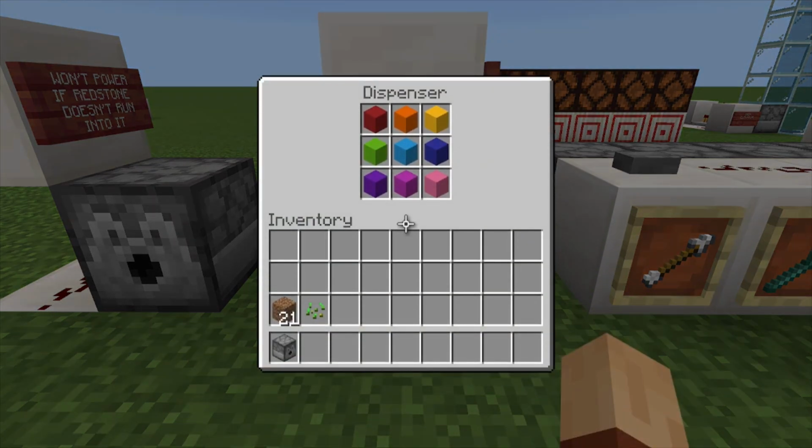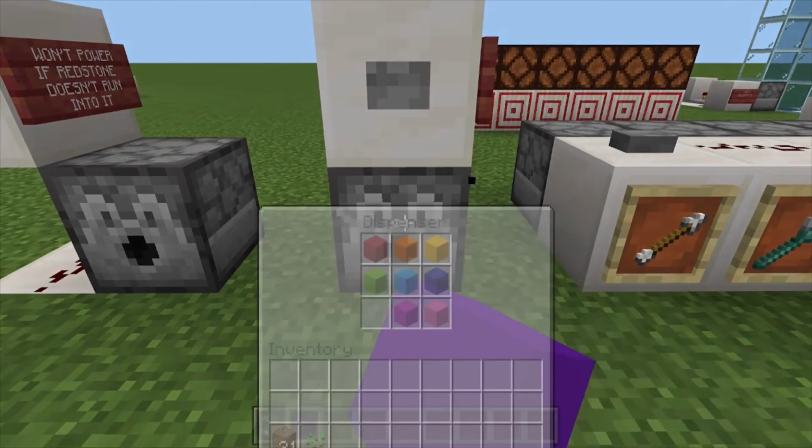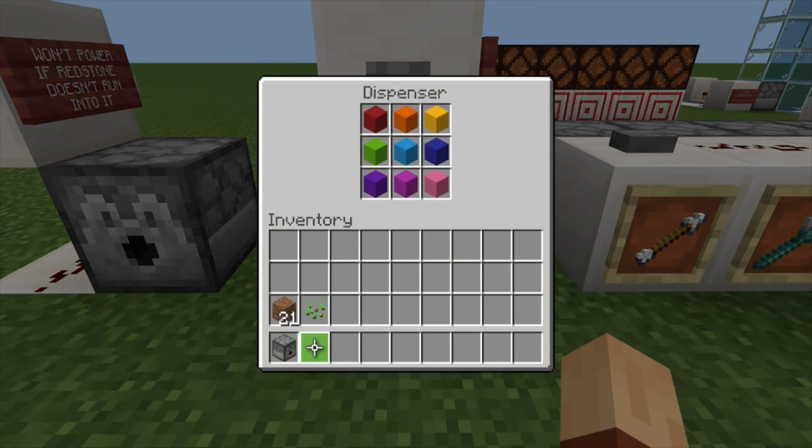So I have all of these different colored concrete blocks here. Notice red is going to be the first one. It could be the first one dispensed, or it can be any one of these. Again, this is going to be dispensed at random, so if I go ahead and push the button, the purple one came out, which was in the bottom left corner. So that is another feature of the dispenser. It kind of helps if you want things to pop out at random.